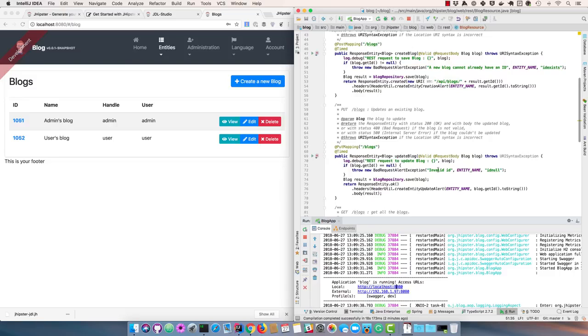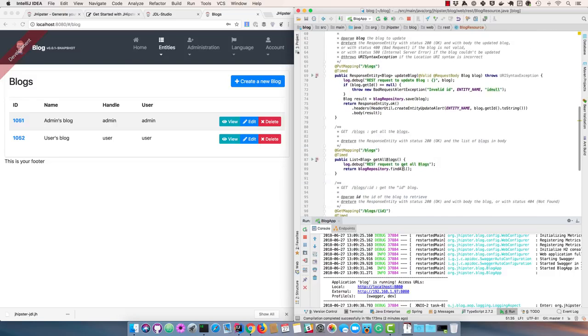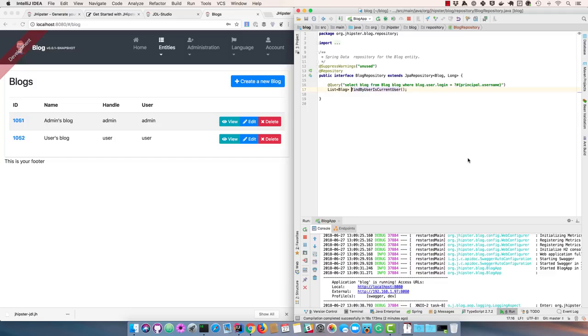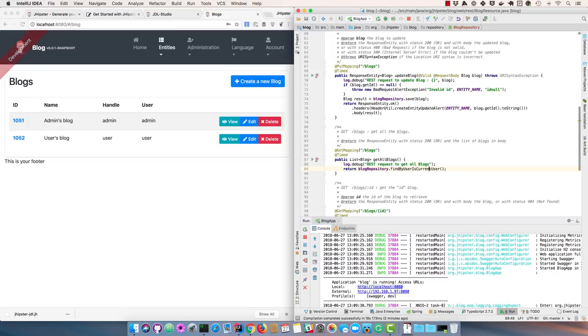So if you look in the getAllBlogs method, you can see it finds all the blogs. Well, we want to find by the current user. So findByUserIsCurrentUser already exists for us. That's done by JHipster when we create a many-to-one relationship with user. So we can just use this method. It says select all from blog, where the user happens to be matching that username.